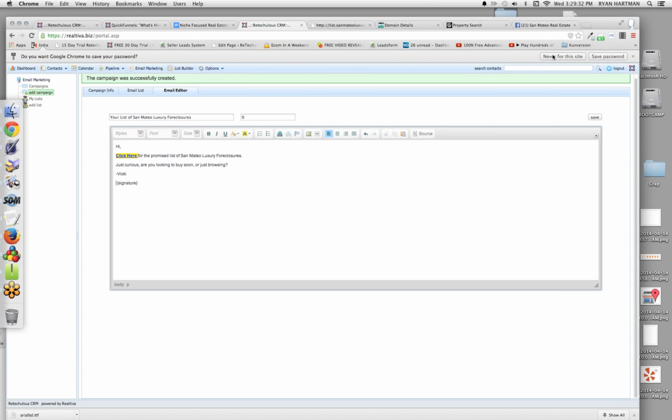Our next step is going to be probably the most exciting, fun part, and that is to create the squeeze page that offers this list. It's really pretty easy and fun in this system. So let me go over now to options, scroll down, and go to squeeze pages. I'll just name this San Mateo Luxury Foreclosures. We can make a new form for every new source if we want. I'll just call this FB ad because that's probably what we're going to use.